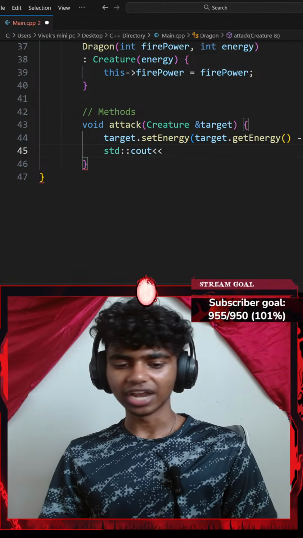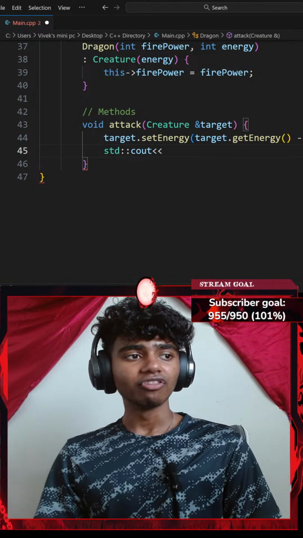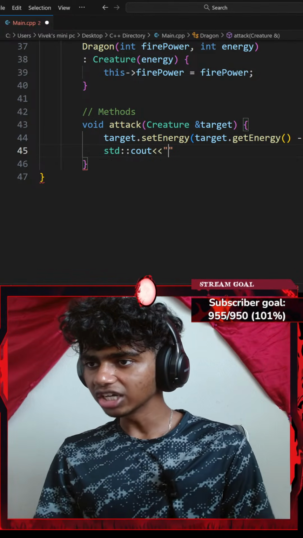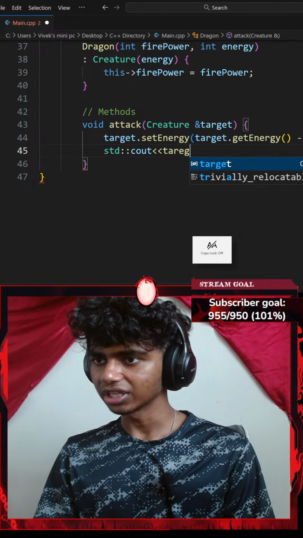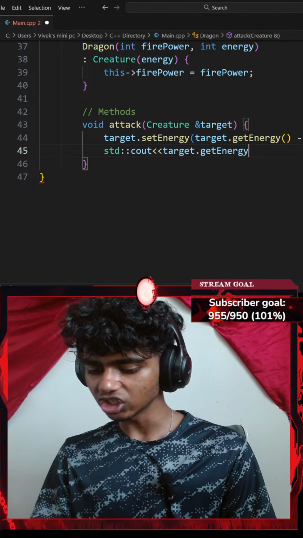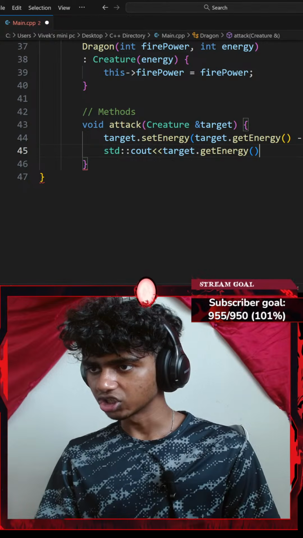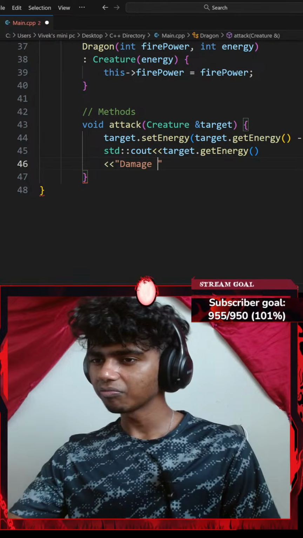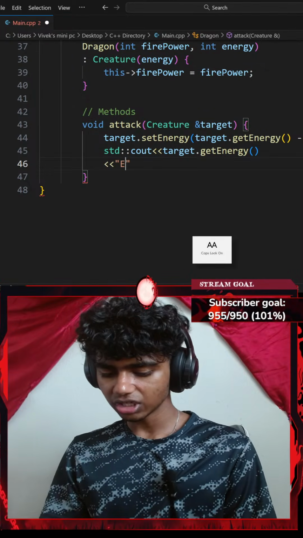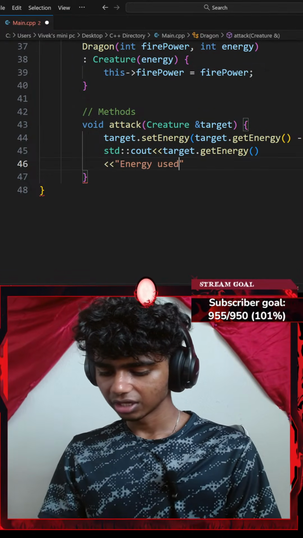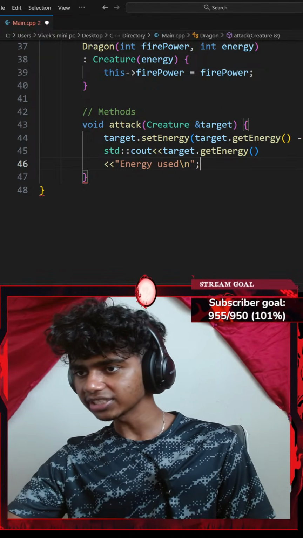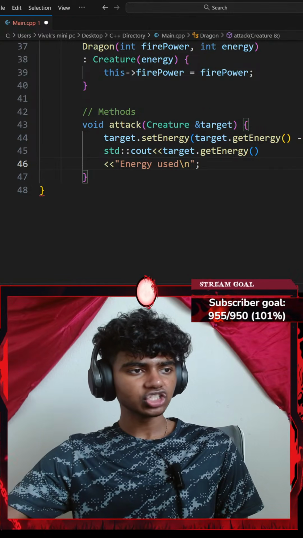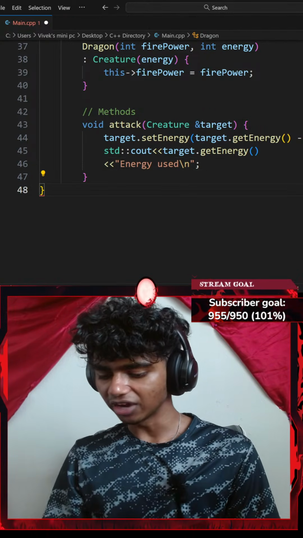That said, I go with a standard console output with an insertion operator. This is going to say my current energy. So I'll say target.getEnergy, with another insertion operator of something like damage dealt or energy used. Energy used, with a backslash n new line, ending with a semicolon. Next up, now that I've created a method, I decrease the energy. That's pretty much it for my dragon class.